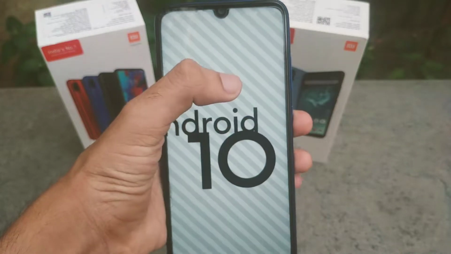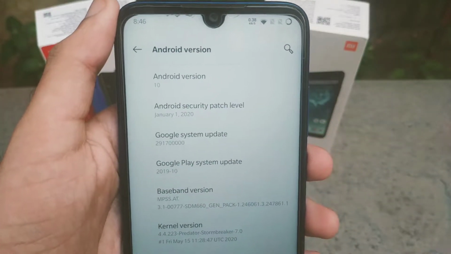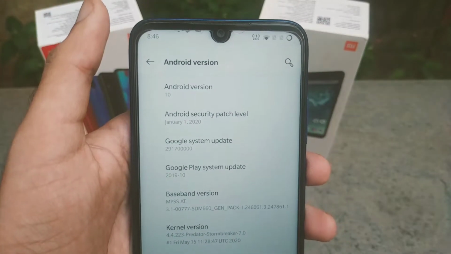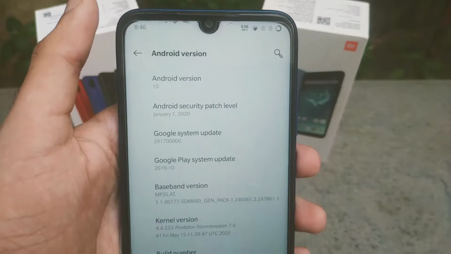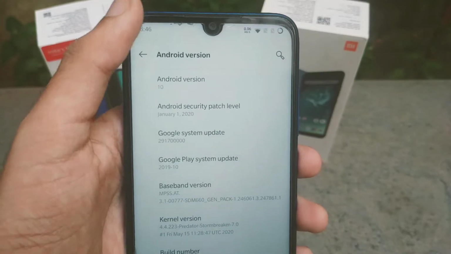But however, there's an issue. Let me show you the issue. The Android security patch level is January 1, 2020, and the Play System update is not getting updated. As I tried it, it is still in September, but when I try to update it to March, it gets reverted back to September itself.